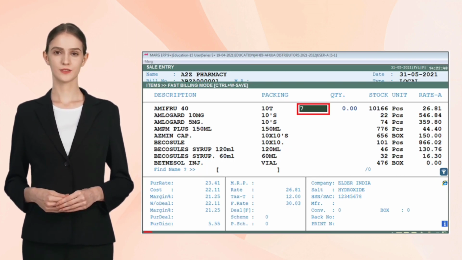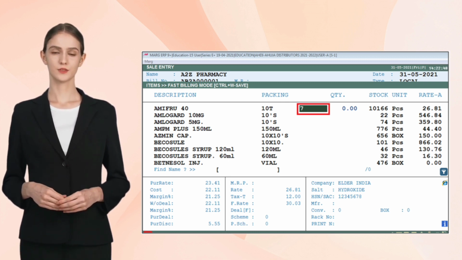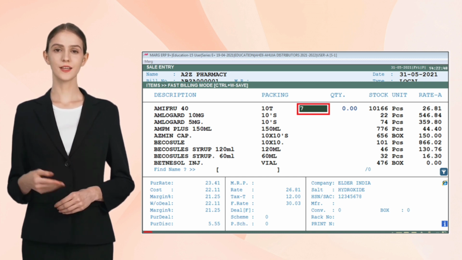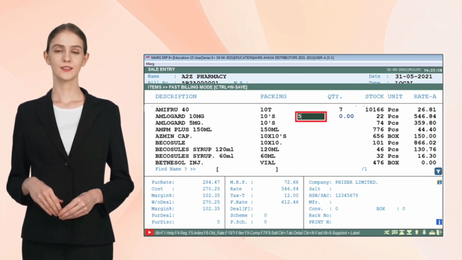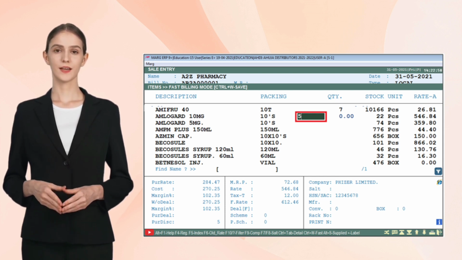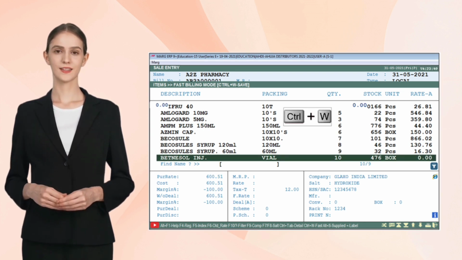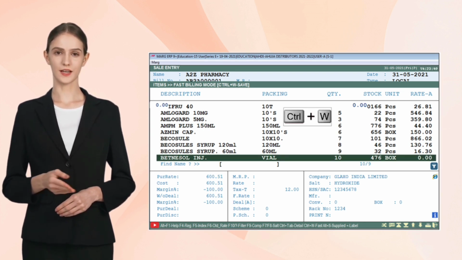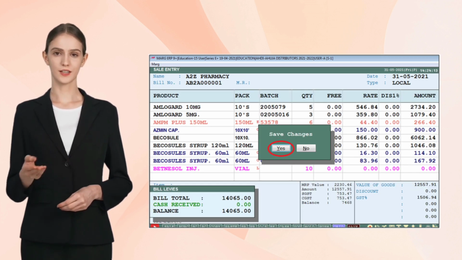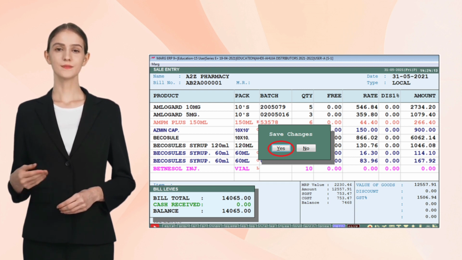Now the user will select the item. The user will mention the quantity to be sold. Suppose select MIFRA 40 and mention 7 quantity. If the user needs to add more items into the bill, then the user will press Enter key on the item and mention quantity as per the requirement. Then press Ctrl W key to load selected items into the bill. Now, the user will press Ctrl W key and click on Yes to save the details.